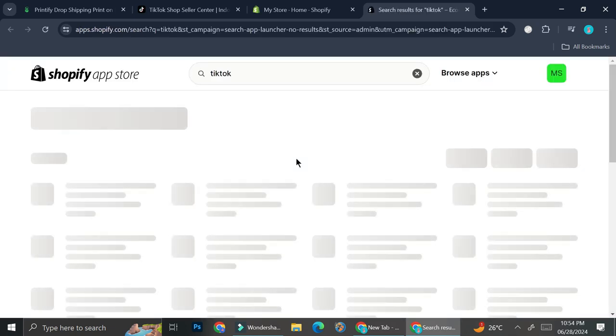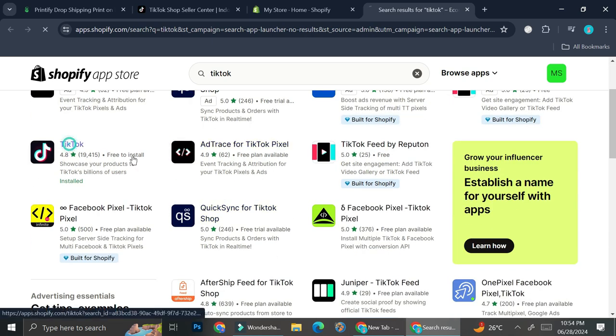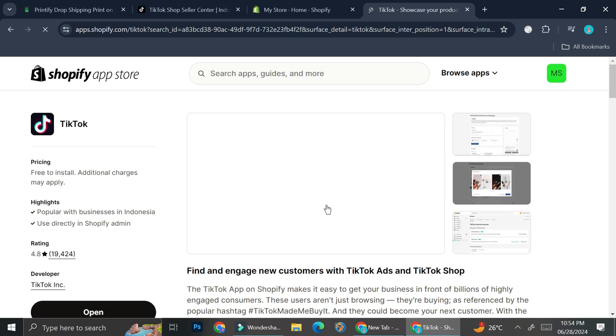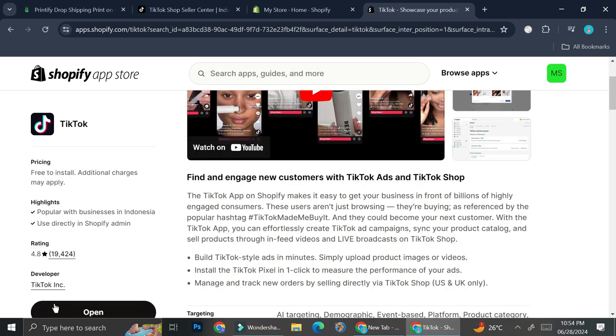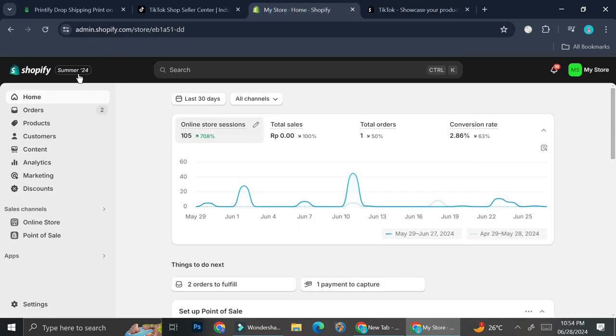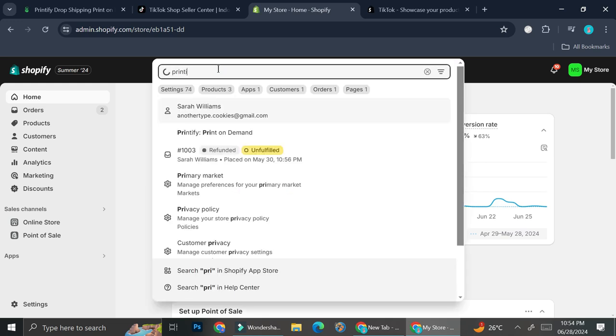There are going to be a lot of other apps that you can install with the name of TikTok, but this is the one that you're going to want to add into your Shopify. If you haven't installed it yet, this button right here will say install, so you can go ahead and click on install and then connect your TikTok through there. And besides connecting your TikTok, you're going to want to also connect your Printify through here. So same thing, type in Printify.